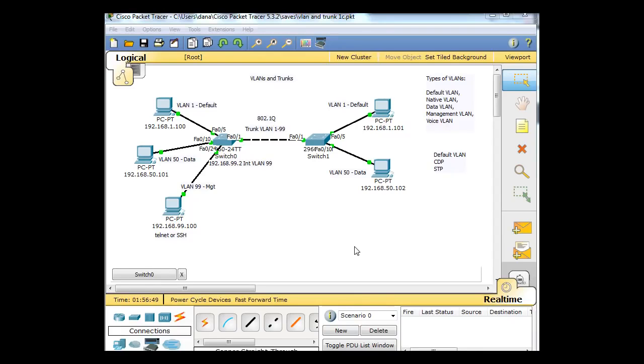Okay, let's see if we can add the voice VLAN and some voice over IP phones to this VLANs and trunks exercise. We've talked about default VLANs, native VLANs, data VLANs, management VLANs. Let's see if we can do a little bit of voice VLAN.